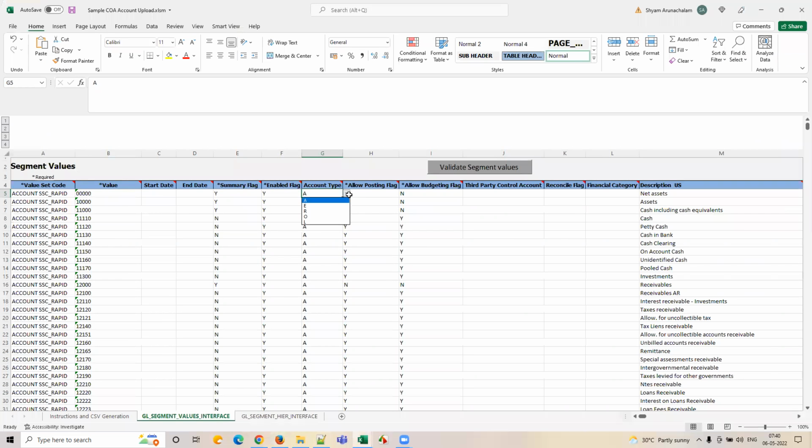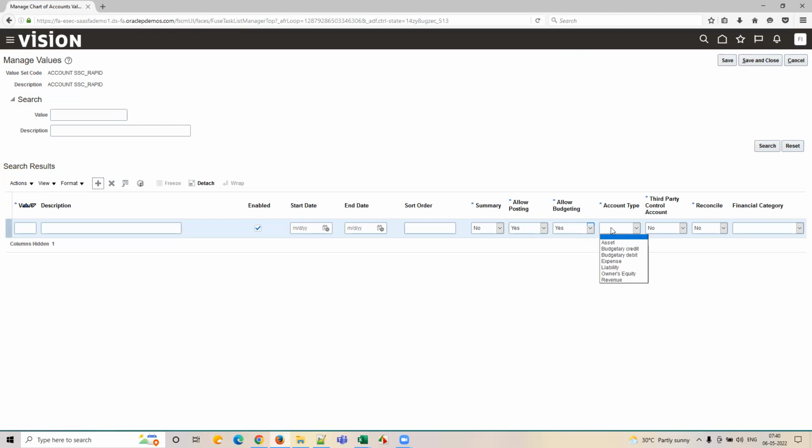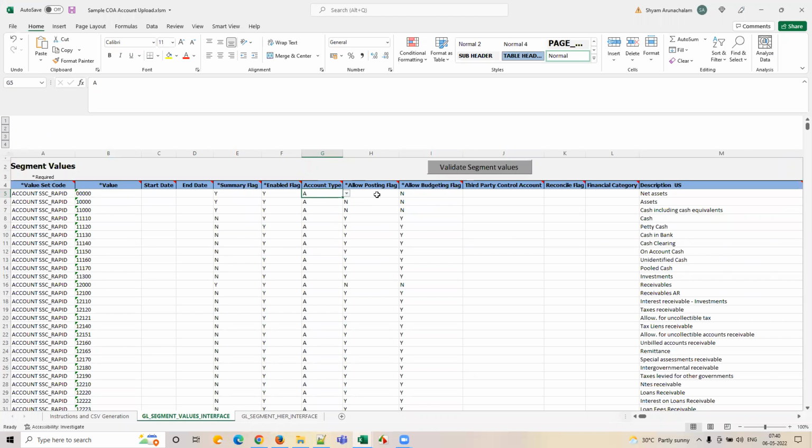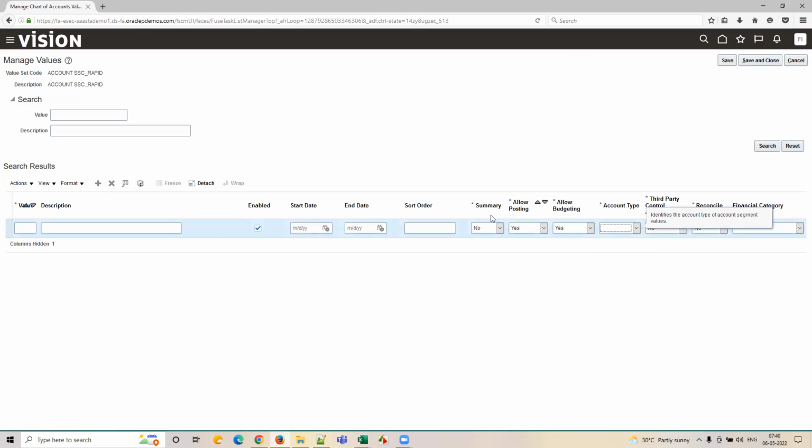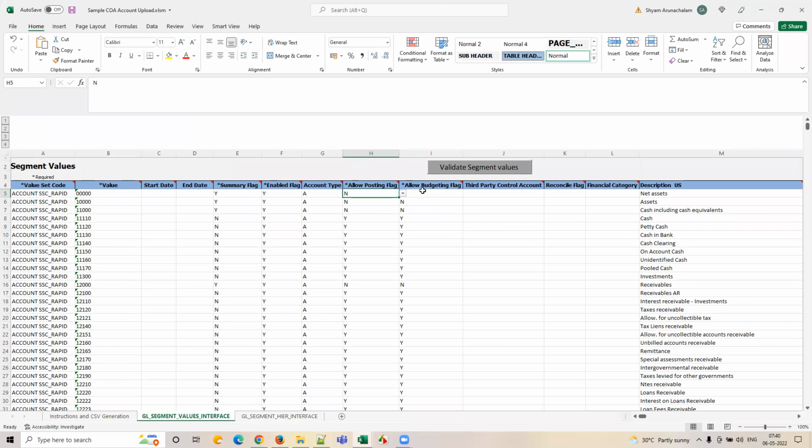Account type. When you see the drop down, you can see A, E, R, O, U, L. You know the meaning of this: asset, expense, revenue, owner's equity, and liability. So you have to select your account type properly here, and then the allow posting and allow budgeting flags. If you want to allow posting and budgeting, you can mention yes or no. Then you can use this field, and then the description. That's it about the filling of the template.